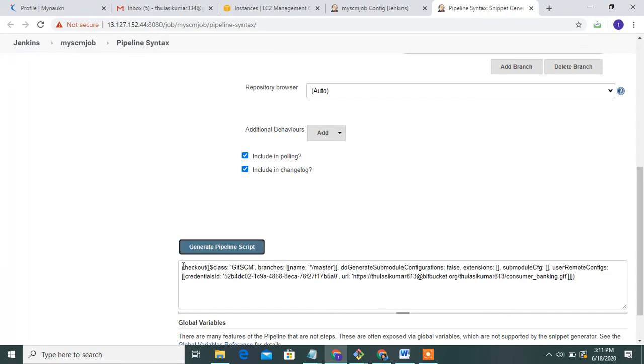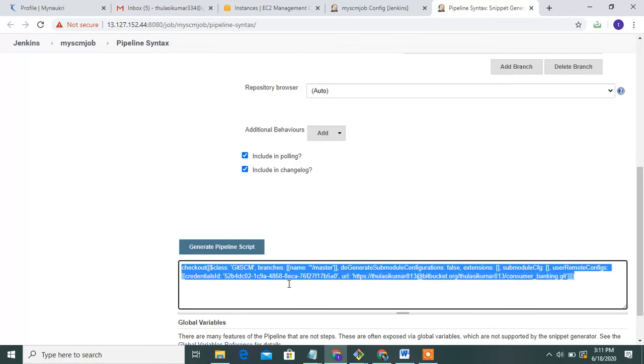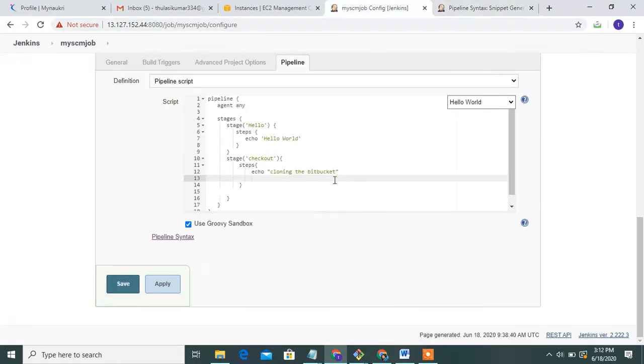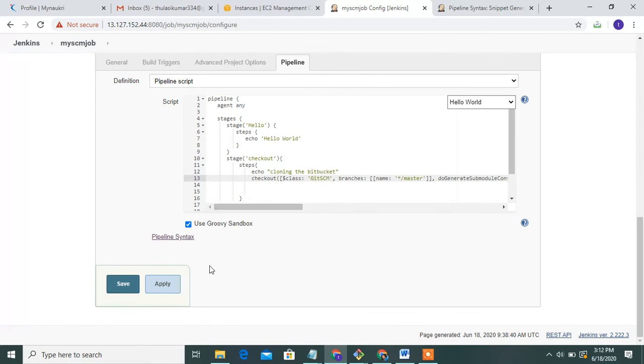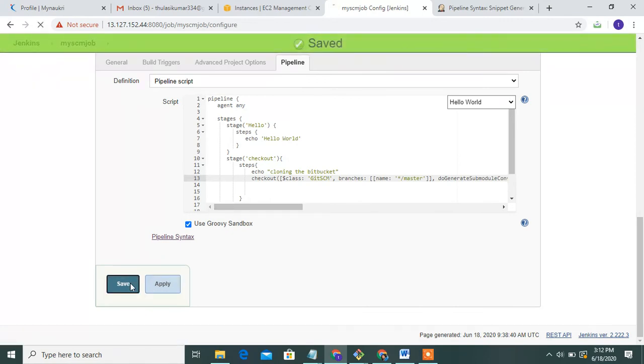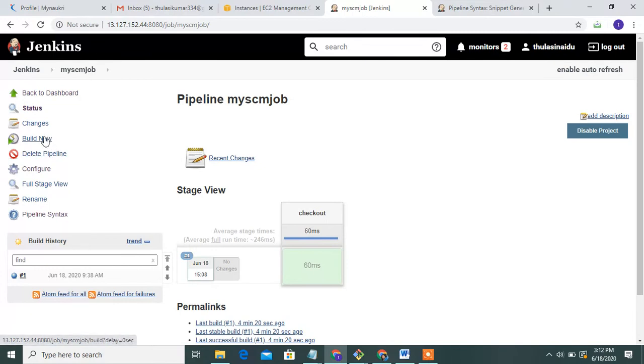Simple, guys, this is the pipeline script. Copy it and paste it here. Simple, guys, you can generate the Groovy script. This is how to generate the script and how to write the script. This is a simple way, guys. Click on apply, click on save, then build now.